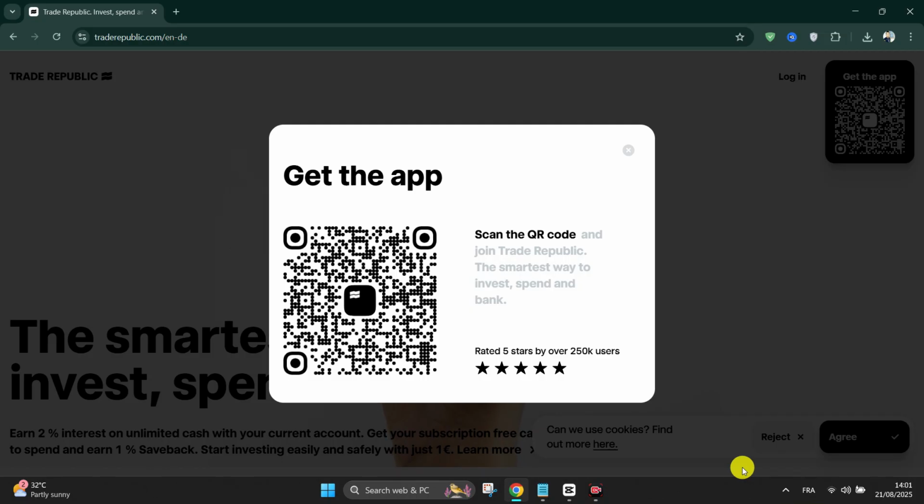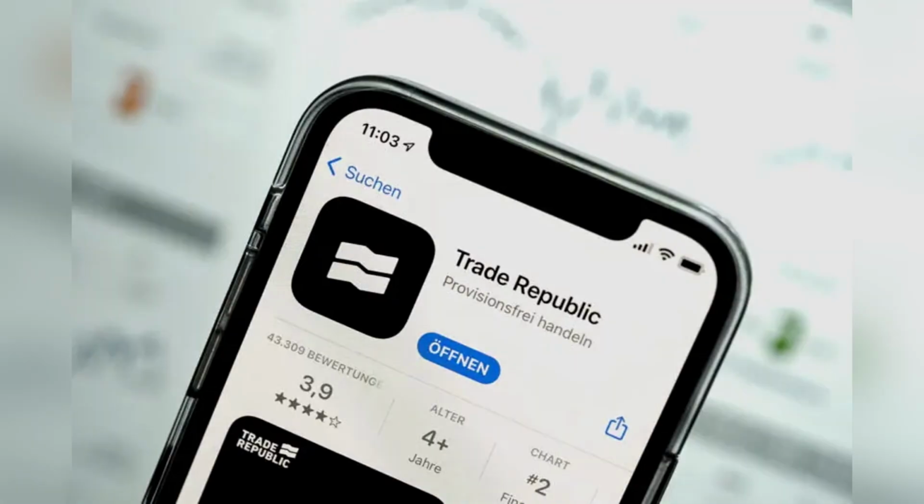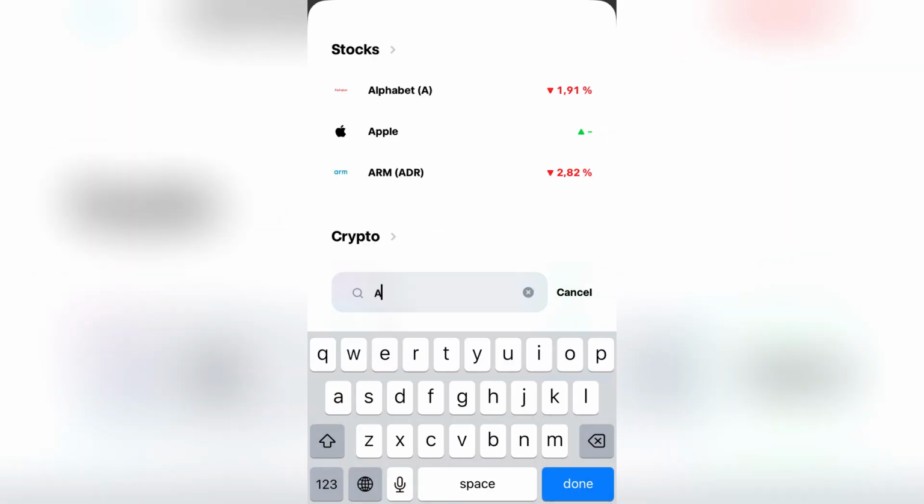Let's jump in. First, download the Trade Republic app from your app store. Open it up, register, and complete the identity verification process. This usually involves uploading your ID and taking a quick selfie. Once that's done, you'll need to fund your account by sending money from your registered bank account, or using Apple Pay, Google Pay, or even a credit card.